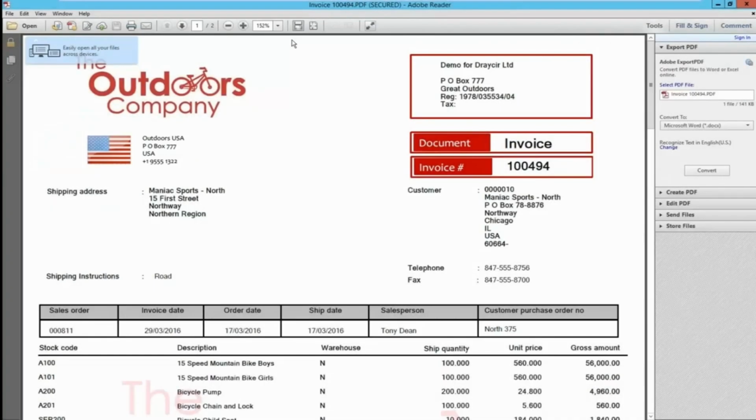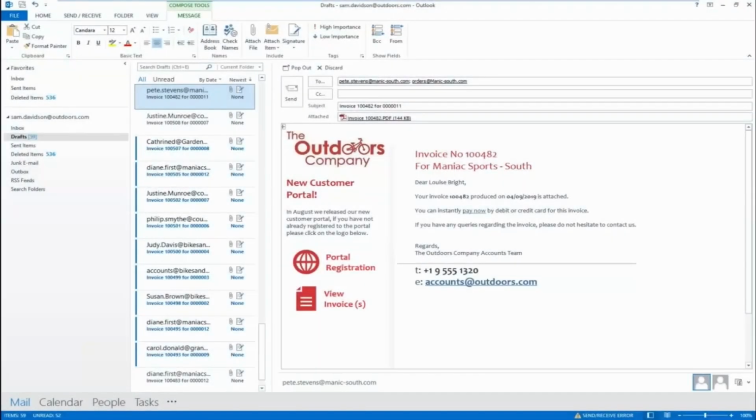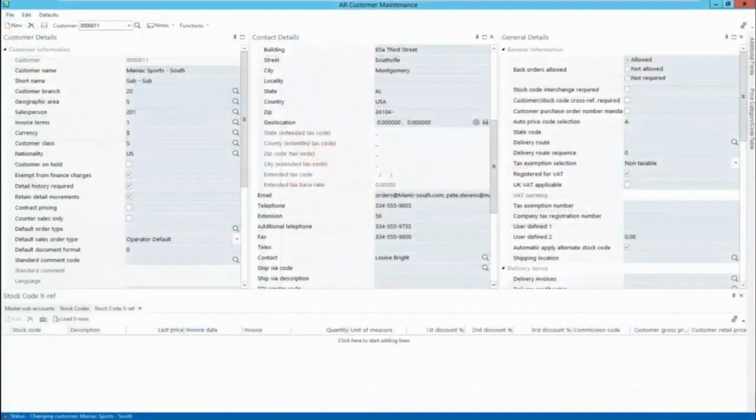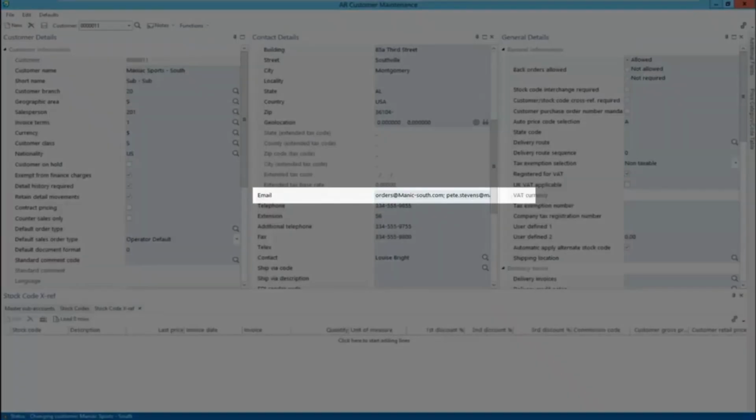Sending emails to multiple contacts from some systems can prove problematic, as only a single email recipient can be specified. Spindle can easily ensure emails from Syspro are sent to multiple contacts, providing the customer's email field in Syspro contains the email address of each recipient required, separated by a semicolon.